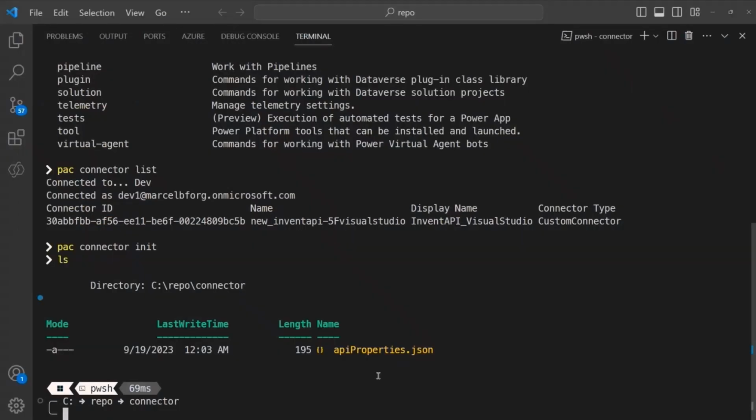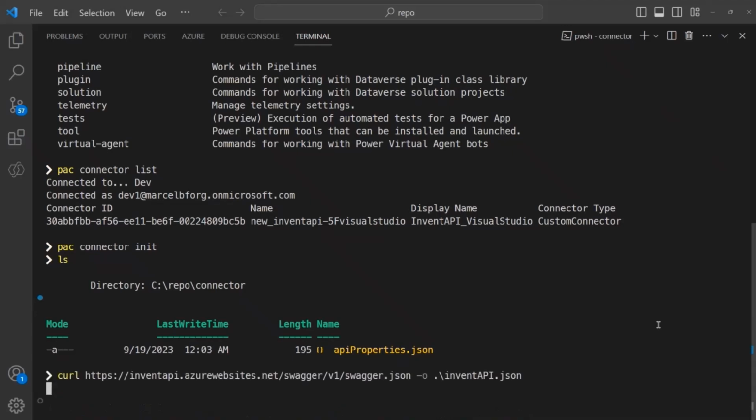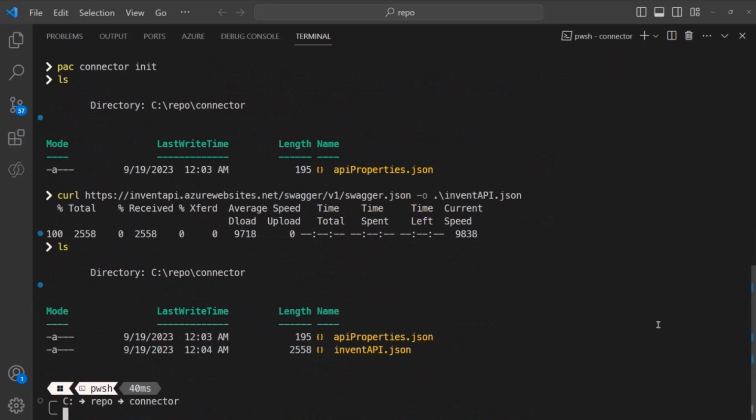So I will download this spec file in my command line. Let me call it inventapi.json. And this file describes my API. Okay. All right. I have it here.